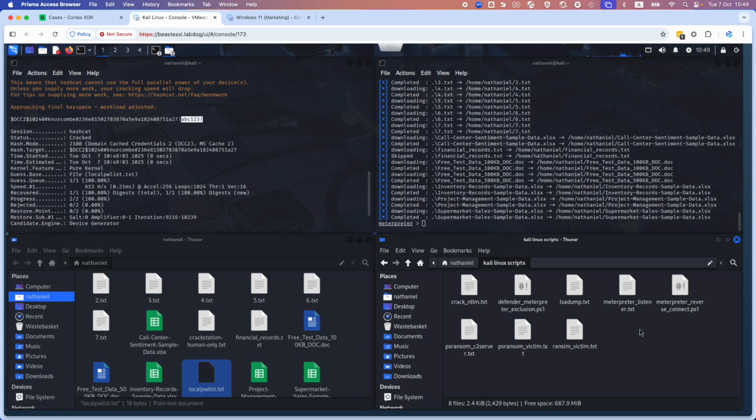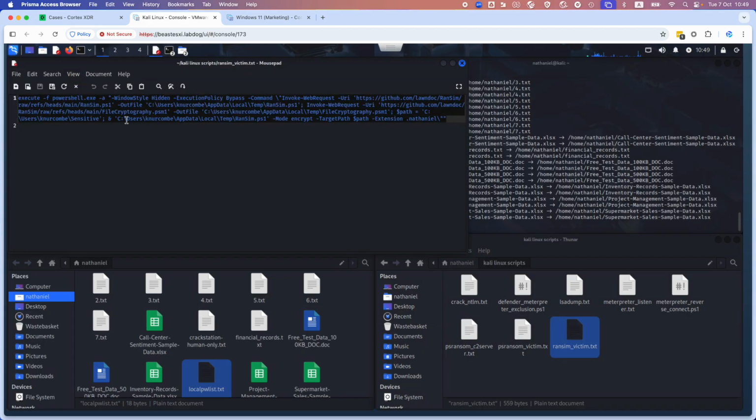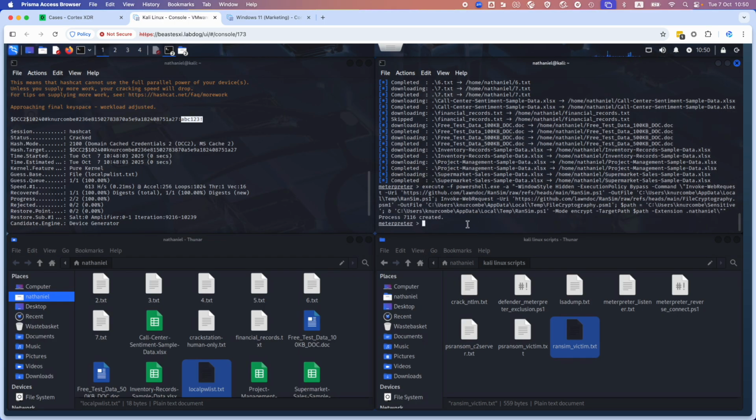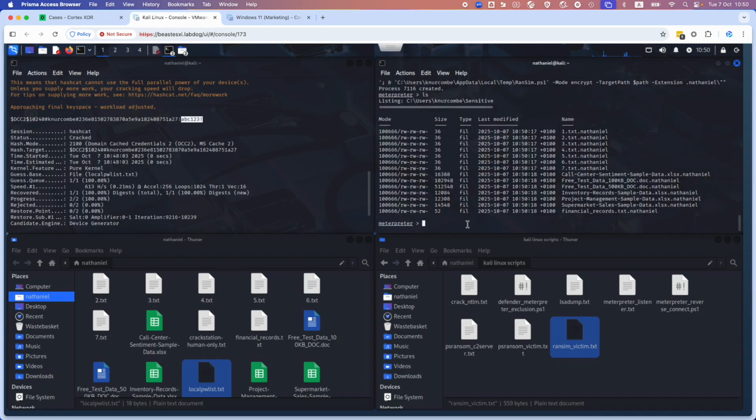But then to really manipulate this victim and make sure that I've kind of got them under my thumb, what I then might want to do is take this command. And what this will do is download a script called Ransom. It will download that to the machine and it will target this same file path for the purpose of a ransomware attack. And then if we do ls again, you can see all of the files now have this .nathaniel extension. These files are now fully encrypted and the user can't actually access these things unless I provide them with a decryption key.